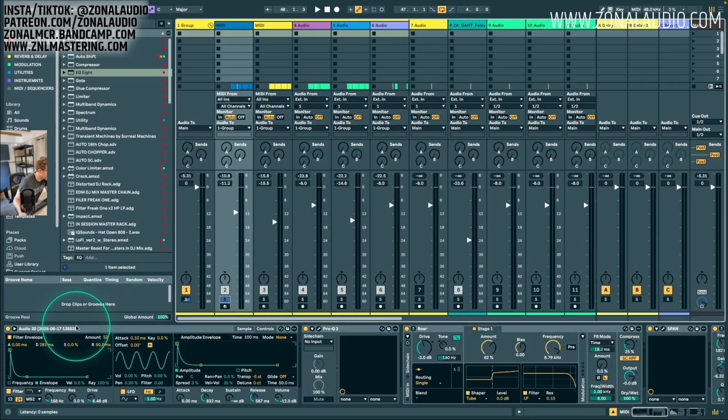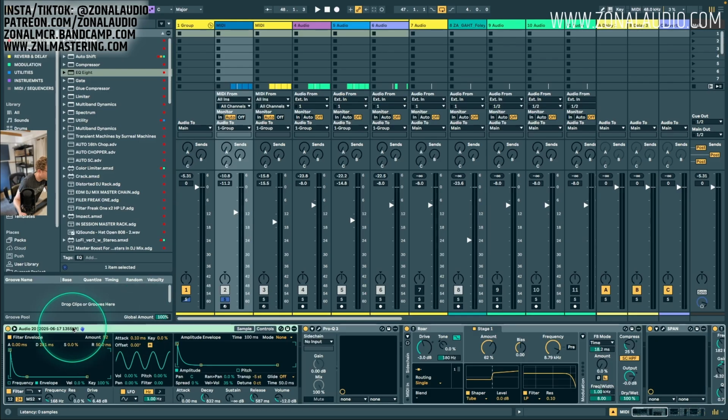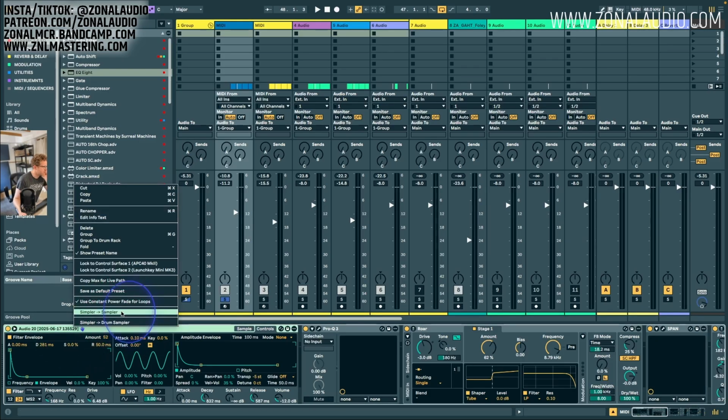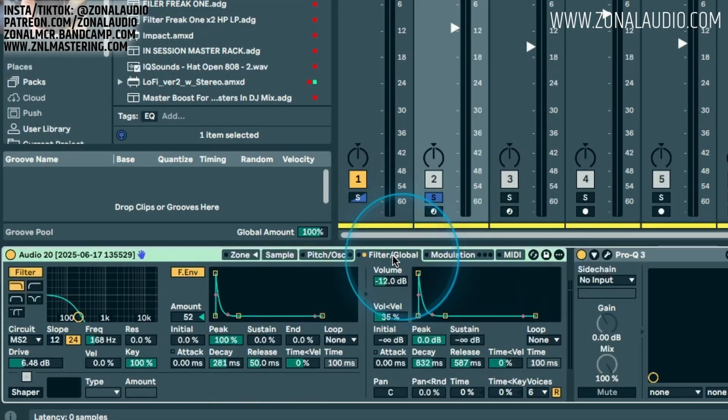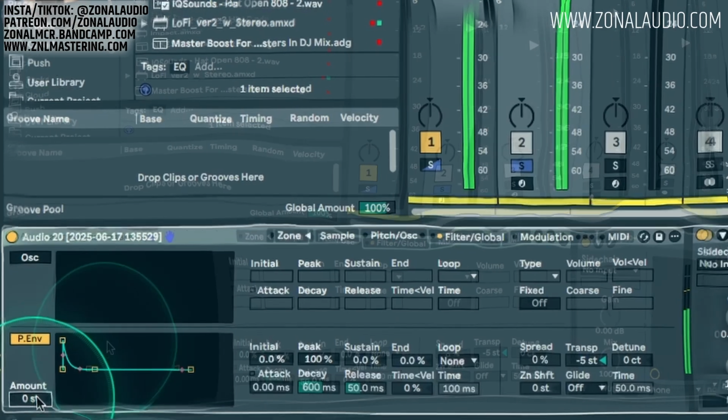I don't know why I didn't at the first, but I'm wanting a little bit of pitch envelope on here. So let's go Simpler, Sampler, Modulation, Filter Global, Filter Envelope, Pitch, OSC, Pitch Envelope. Here we go.